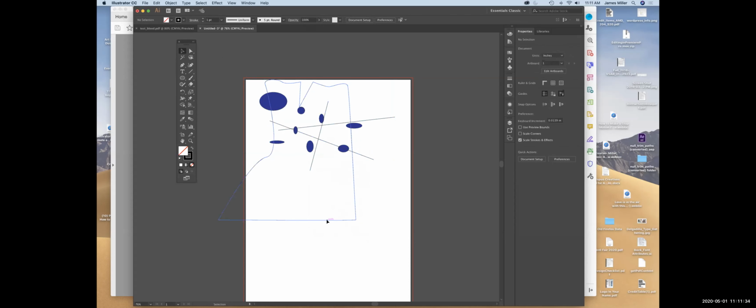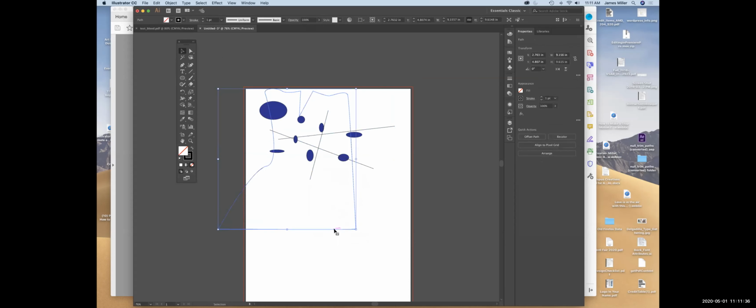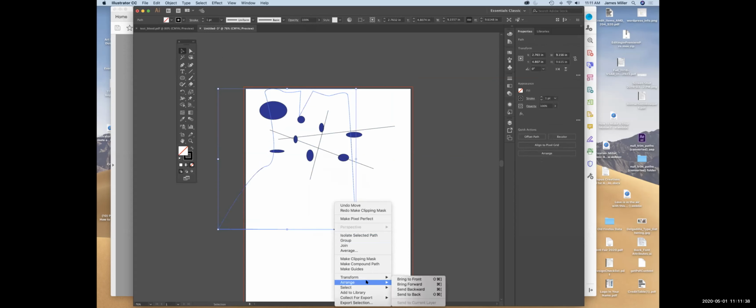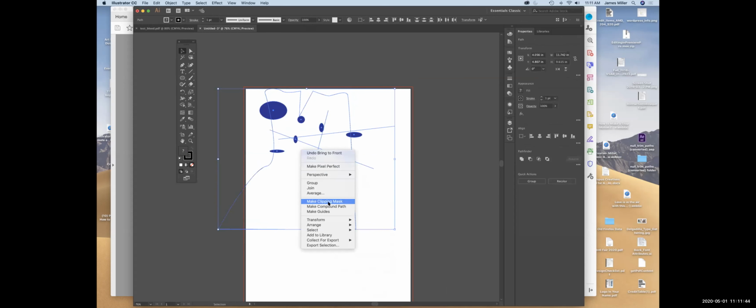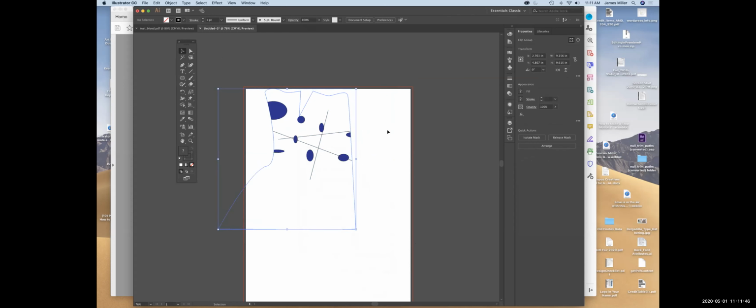Oh, I need to make sure that the dress is on top. So that would be arrange, bring to front. I swear it's gonna work this time. Then select all, then right click. Yeah. Oh, okay. Like that.